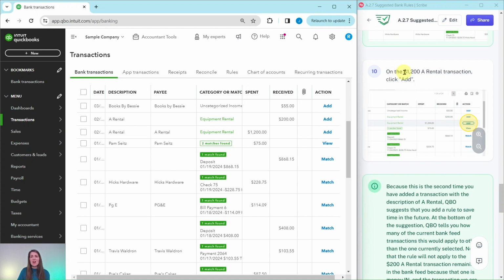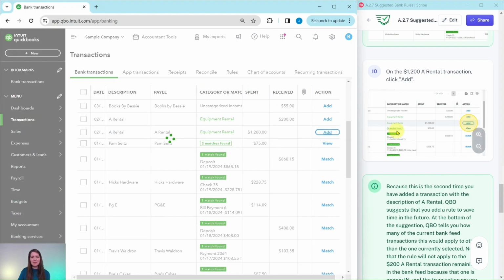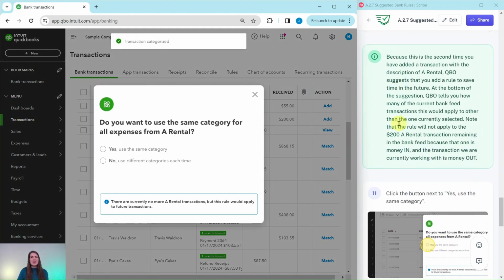So now we're going to click on the $1200 A rental transaction. We're going to click on add. That is this one right here. So click on add. And when you do, you'll get this little pop-up. Now, because this is the second time you have added a transaction with the description of A rental, QBO suggests that you add a rule to save time in the future.